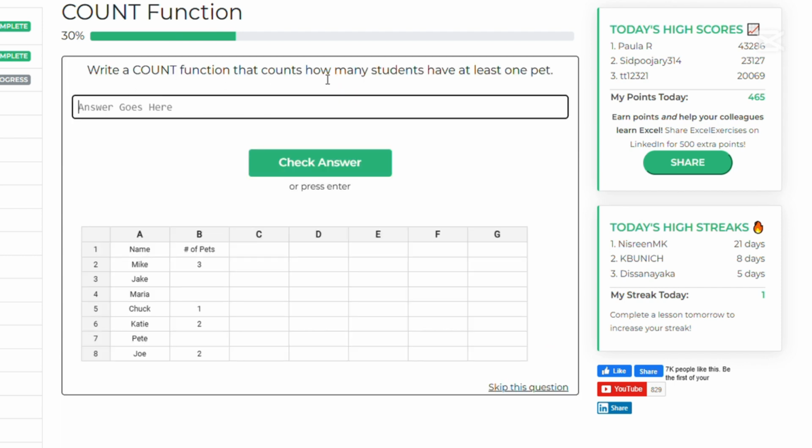Write a COUNT function that counts how many students have at least one pet. So here's the data you have in Excel, on the same demo data, and you have to write a COUNT function to count how many students have pets. So you start with equal, spell the function name COUNT, open parenthesis.